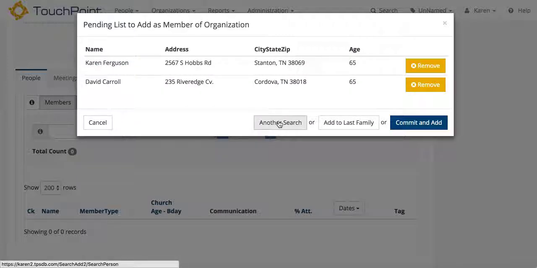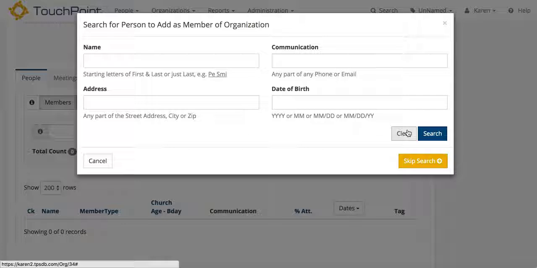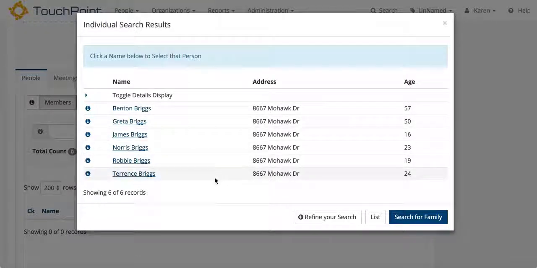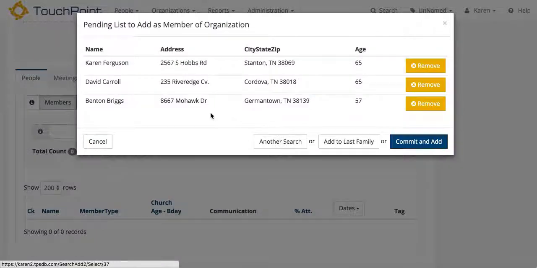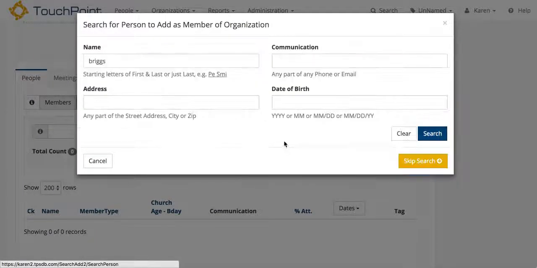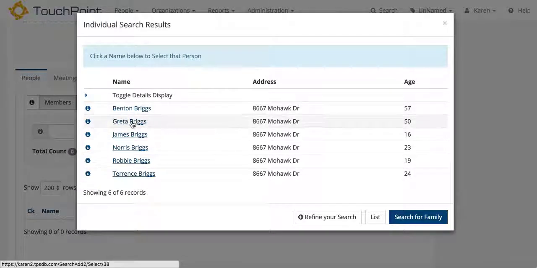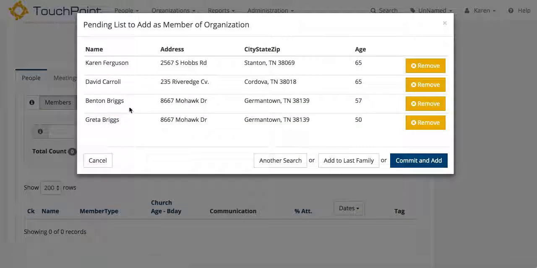I'm going to do another search. This time I'm going to add just a last name and press Search. Notice when you're going to search by just a last name, you do not add a space after it. Now I have several options here. These 2 at the top are the ones that I want, so I'll select Benton. I'm going to go back, another search. I still want to search by that last name. I'm going to select Greta. Now I've got 4 people.